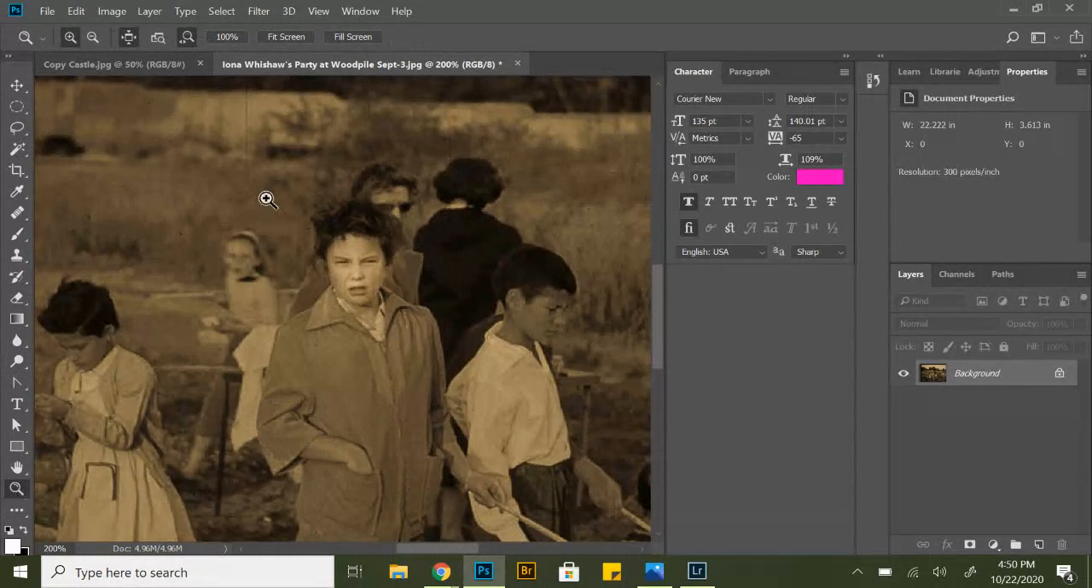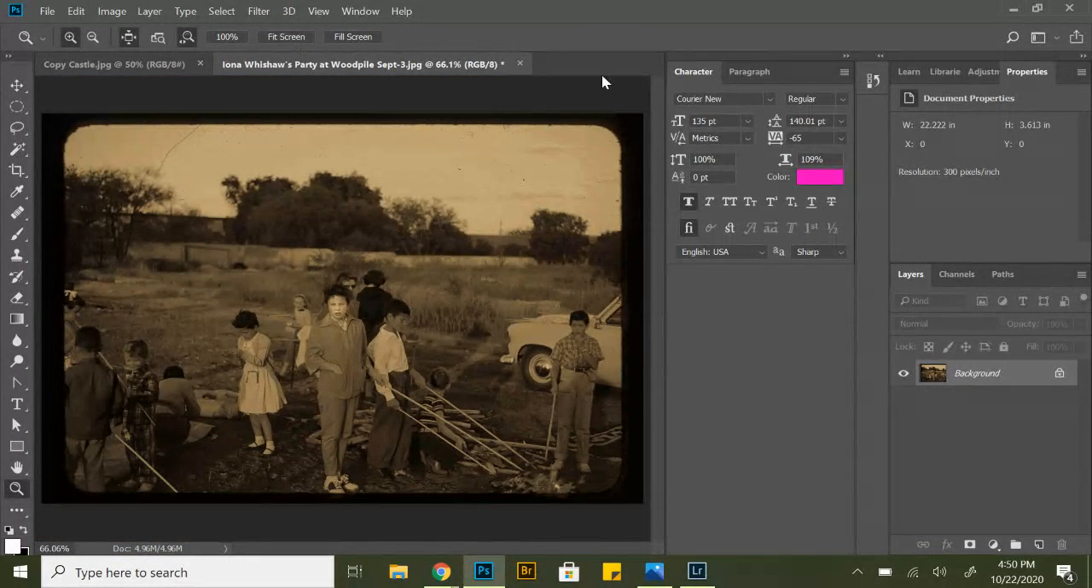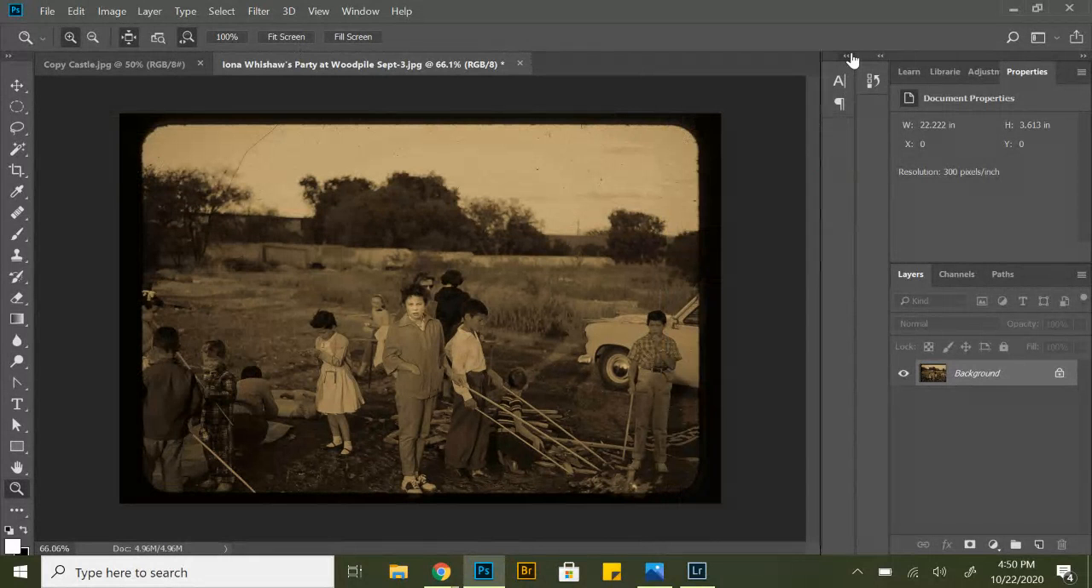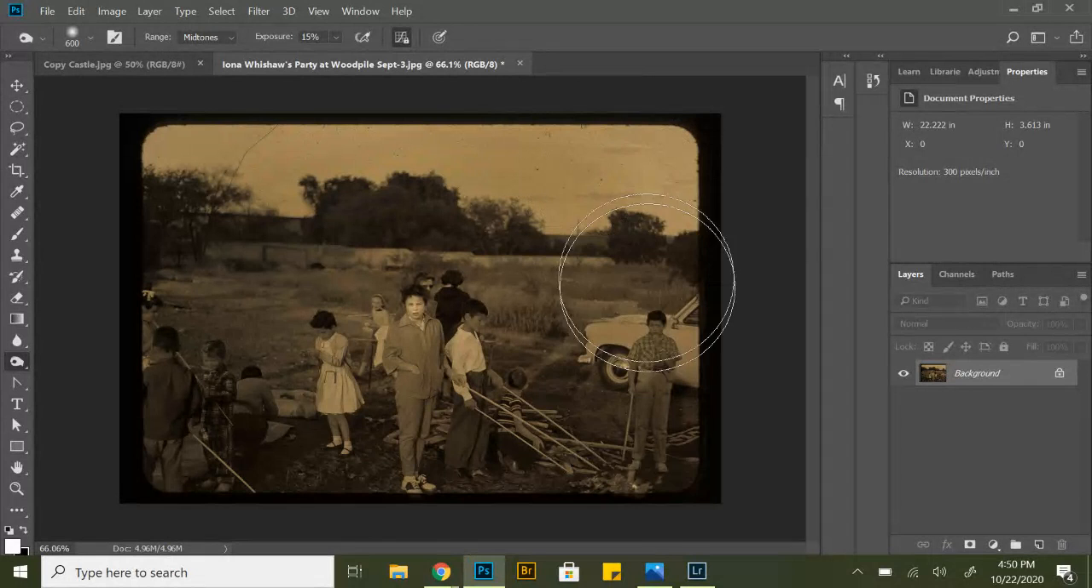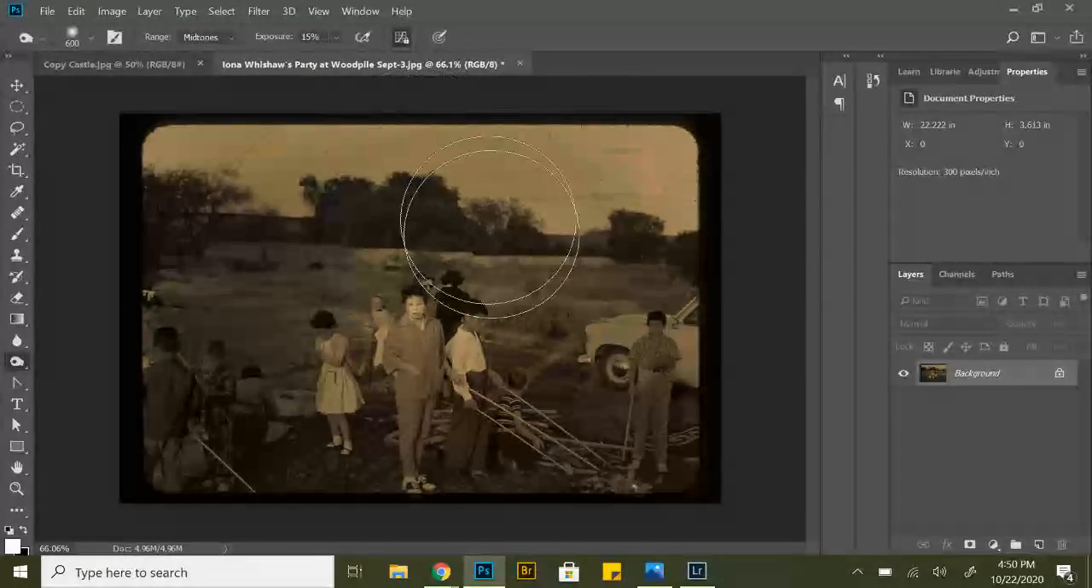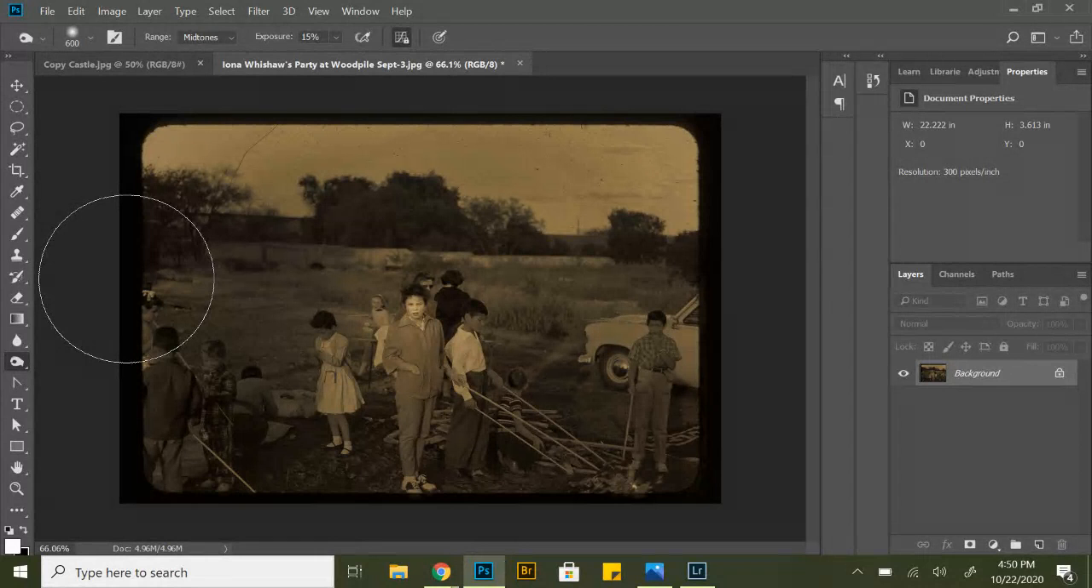Okay. Now I'm going to minimize that a little bit. I'm going to select burn, and I'm going to burn the edges even a little bit more, so that she stands out even more. Okay, and I'm pretty happy with that.